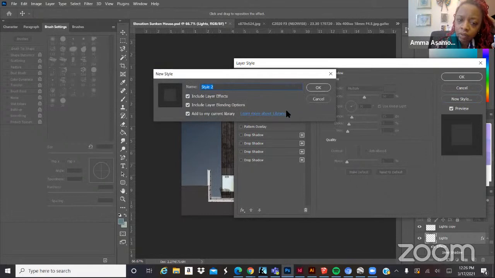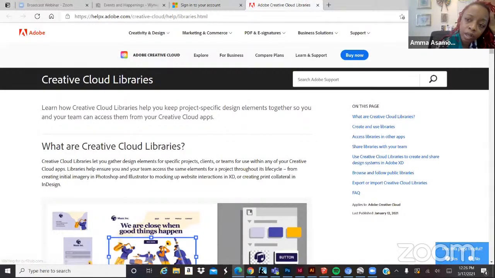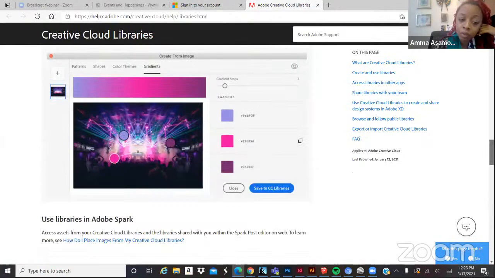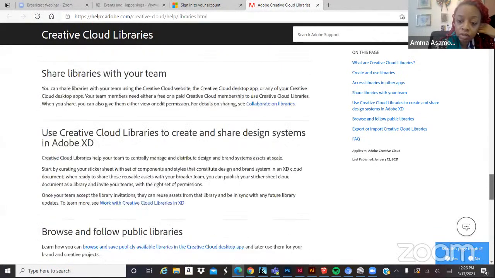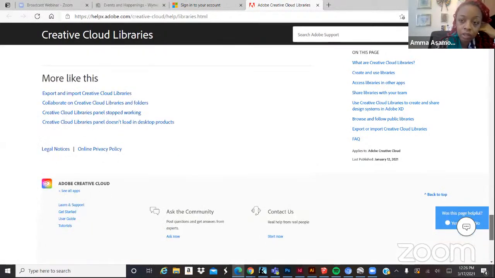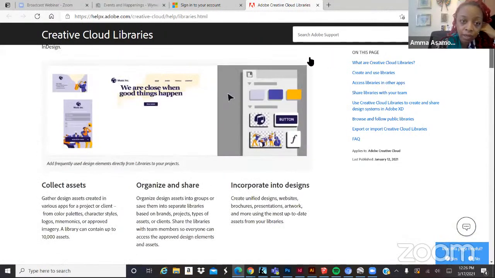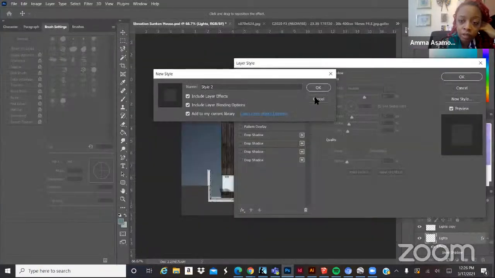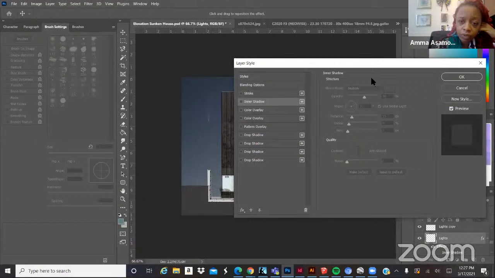Include layer effect. Learn more about libraries. See what happens. There used to be an option to add an outer glow to an object when you went to blending options. I don't see that in here. I don't know why Adobe 2020, 2021 changed that option, or if they're making you add it as an add-on, why that's a thing. But that might be something I have to explore later. It's a little frustrating.